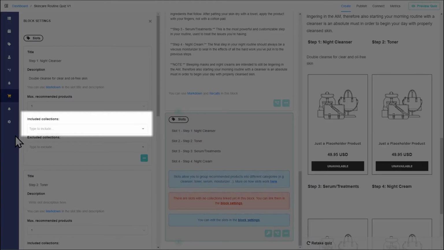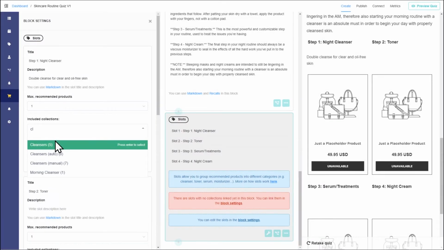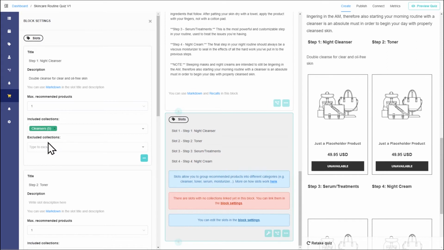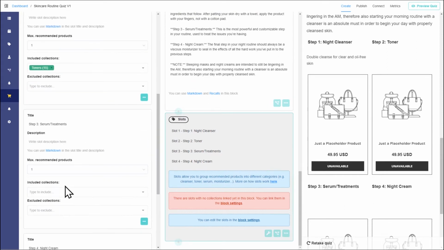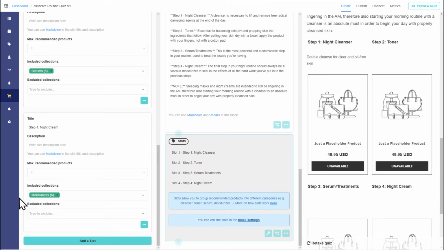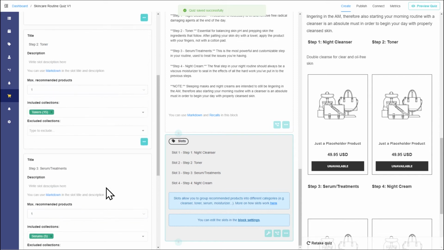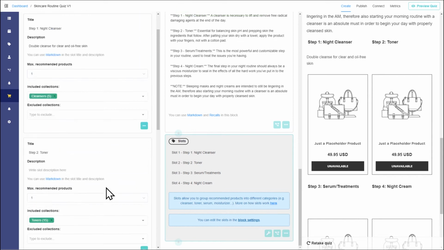Slots won't work unless you assign collections to each of them. It's how they know which products to choose. Make sure that the products in these collections are linked to the answers in the quiz. Otherwise, the slots will produce empty results.